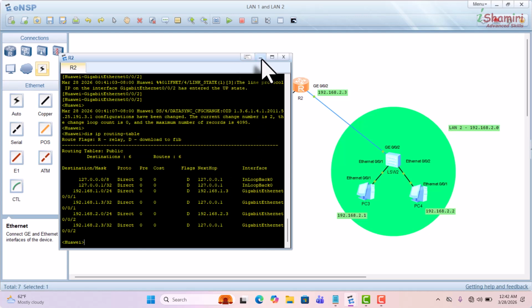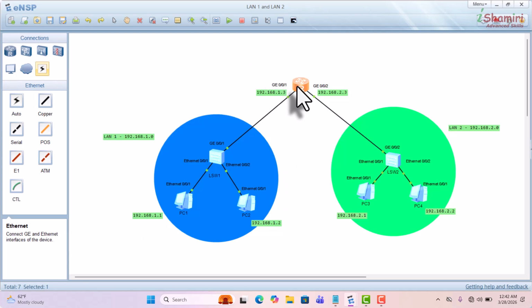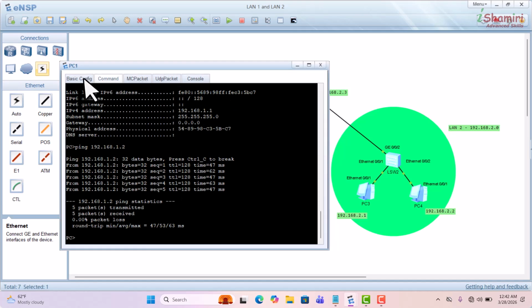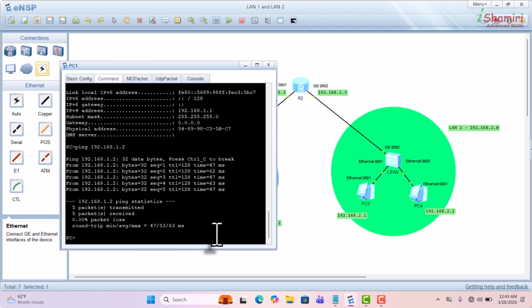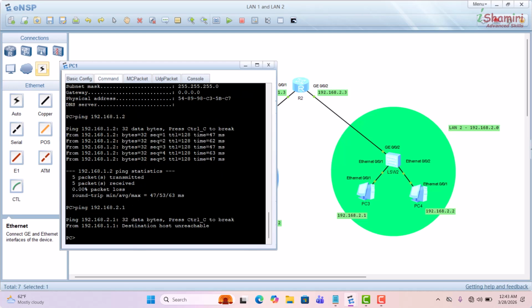Okay, so by doing that, our routing table is now updated. The next thing we need to do is, when you come to our devices, at the beginning we didn't assign a gateway. So even if the router has been configured, you can try to ping the device in the other network. So we can ping 192.168.2.1 and still the host will be unreachable even though your router has been connected and configured.